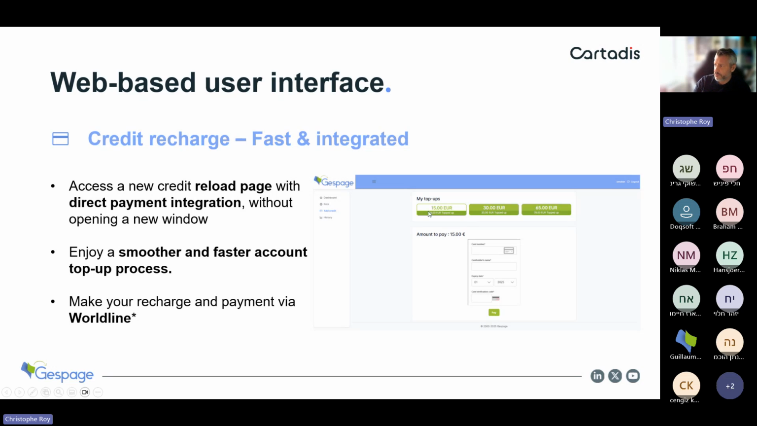So you've got the possibility to select different types of top-ups already preloaded. You can also add some boosters. Like if I pay 30 euros, I can get 35 euros of credit, as an example. And the details of the payment are integrated into the web page. So there's no external page that is going to pop up and maybe lose the end user a little bit.